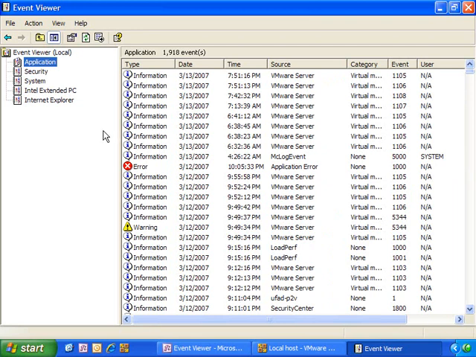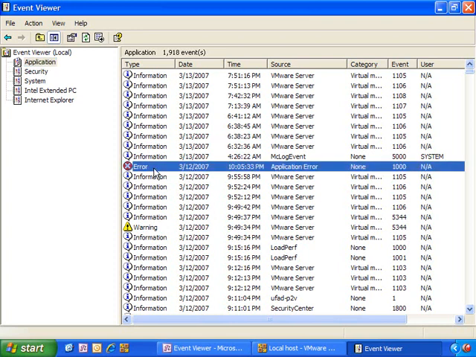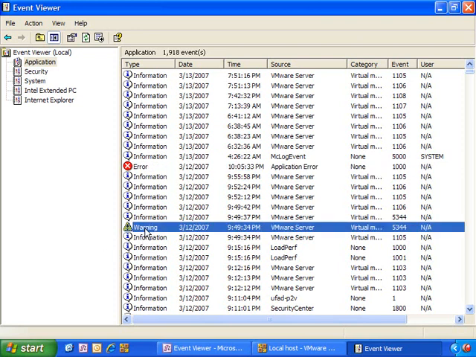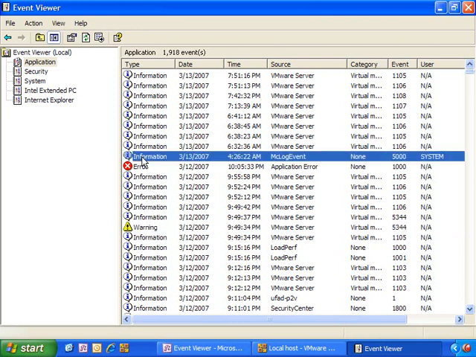If I go in here to application, you can see as of today, I've had one error. Notice the word error here with the red X. I've had one warning. Actually, that was yesterday, and so was the error. And I've had a number of informational events. Informational events are basically just FYI. They're there just so you know something happened. But red X's with the word error next to them are very important things that you may or may not know about and might lead you to the cause of that problem.